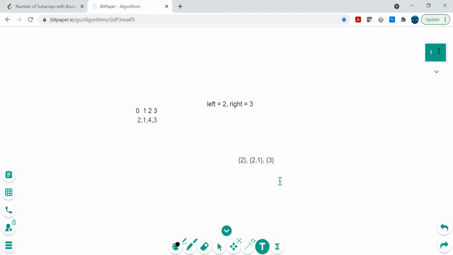And 2 is the greatest element in this subarray. So for 2 comma 1, 2 is the maximum element, and we need to check that the maximum array element is in the range. In this case 2 is the maximum element of the subarray 2 comma 1, and 2 is in the range. Similarly 3 is a valid subarray because 3 is also in the range, inclusive of 2 and 3. So we check greater than or equal to 2 and less than or equal to 3, inclusively. That's how the output would be 3 here, so we need to return 3. I hope the problem is clear now.